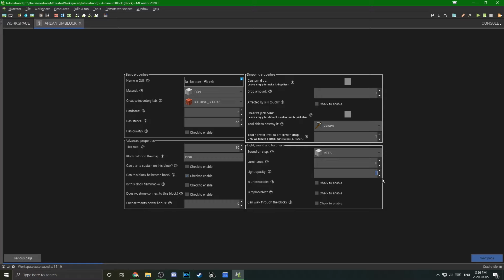Light opacity, this is how much light can go through it. Is unbreakable, basically bedrock, so no. And can walk through the block. This is whether you can walk through it pretty much. So like torches, you can kind of walk through it. But no, it's going to be solid.